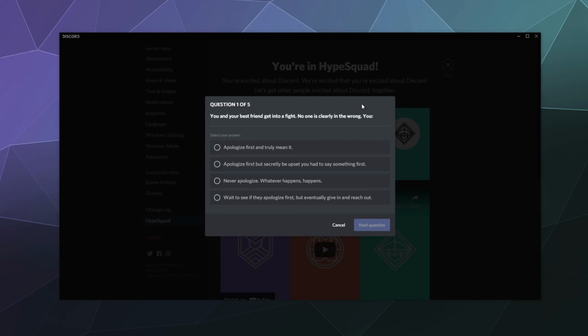And it's kind of like Harry Potter and the Sorting Hat. It kind of analyzes your personality in five questions to try to place you in a certain house.